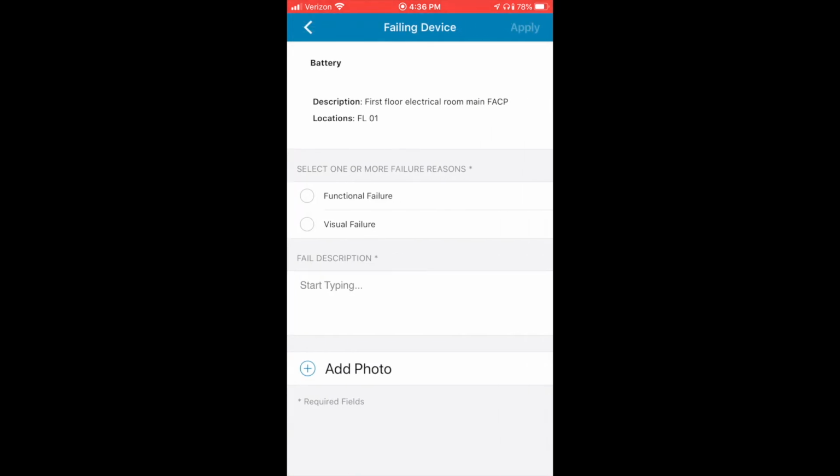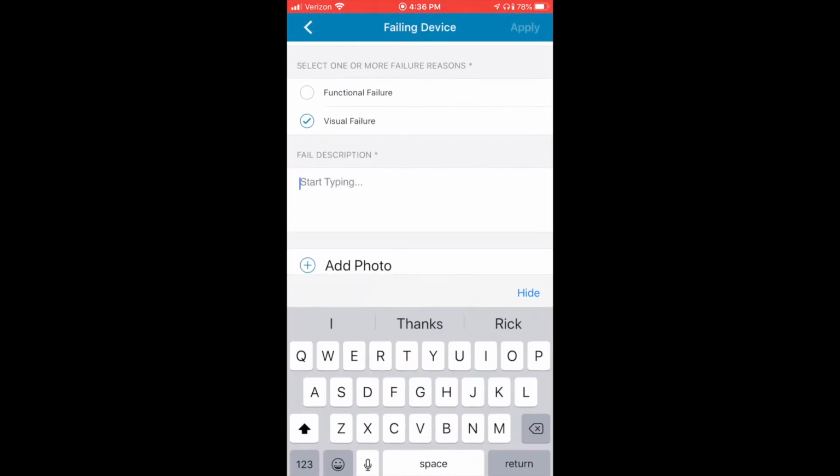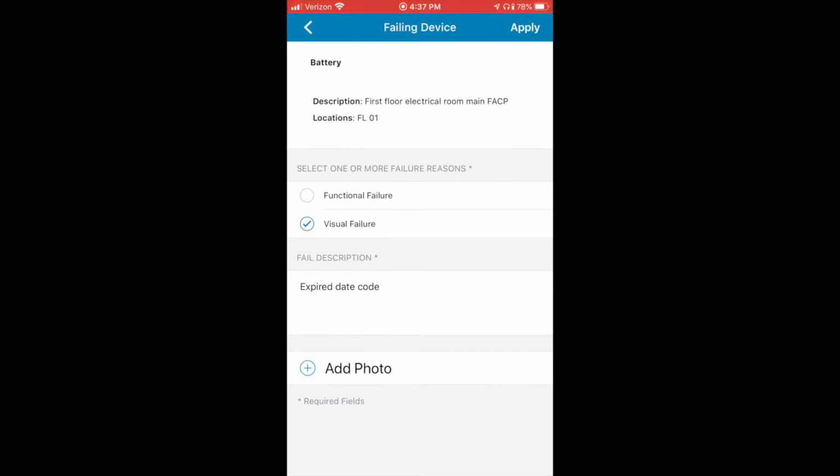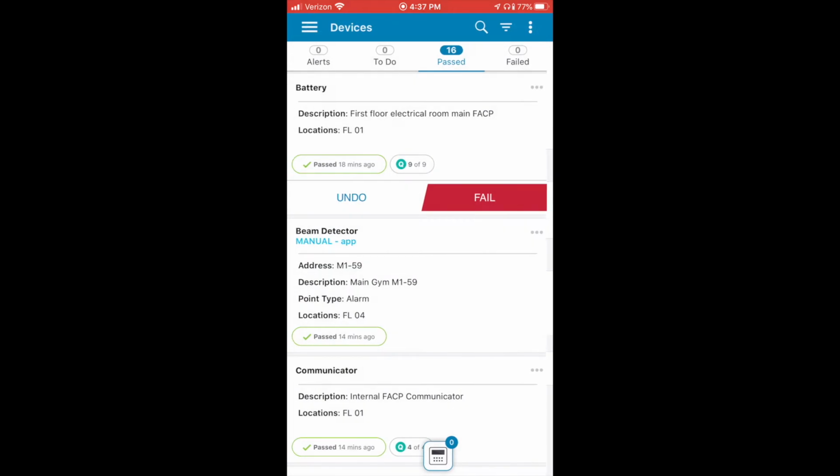It's going to ask me now, why did it fail? I'm going to say visual failure, expired date code. Okay, I'm going to hit apply at the top right. Now, if I had a photo, if I want to take a picture of the expired date code, or if the batteries failed for another reason, whether they were corroded or something, I could add a photo at this point too. But for now, I'm going to hit apply for my visual failure.